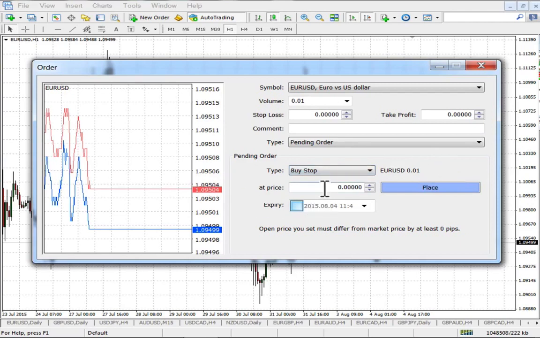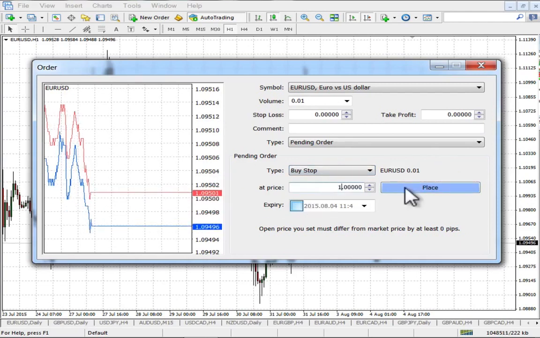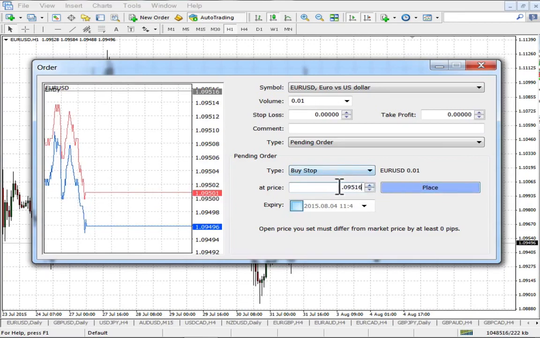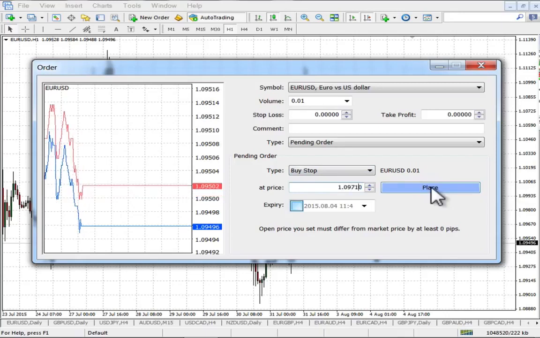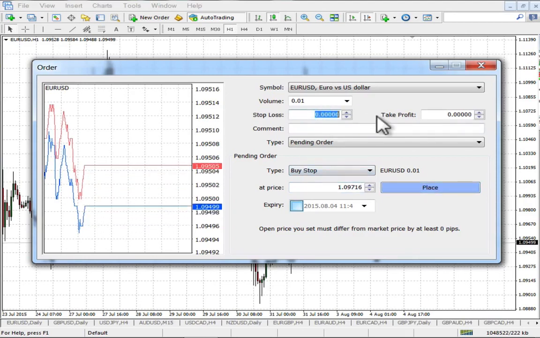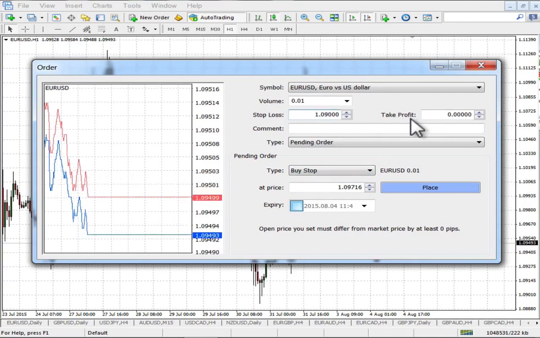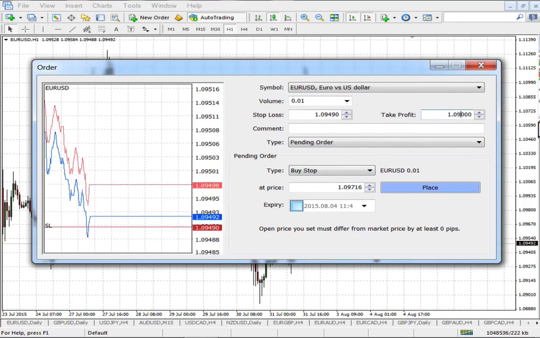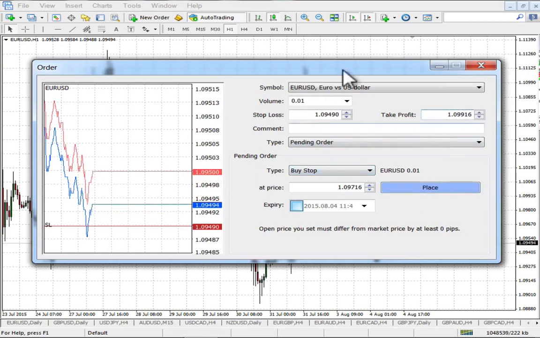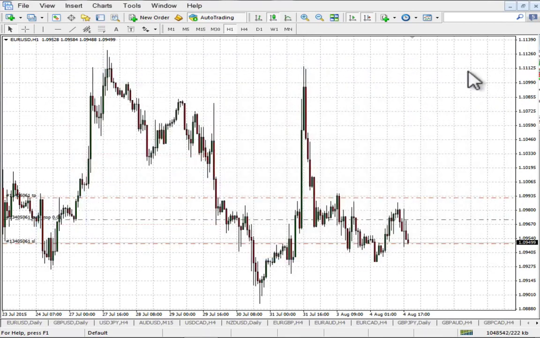If you put in a buy stop, let's say we wanted to buy at 1.09516 or something like that, or let's just go a little bit further, at 1.09716. That way it's a little bit up. We can then put in the stop loss, say at 1.09490, and we can put in the take profit at 1.09916 or something like that. So 20 pip take profit there. And all we have to do is then hit place, and the order is going to be placed.